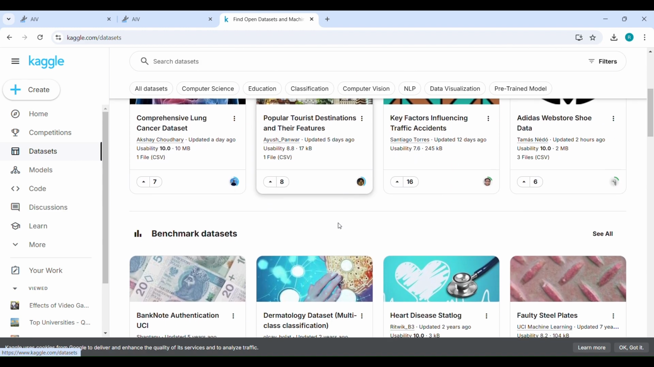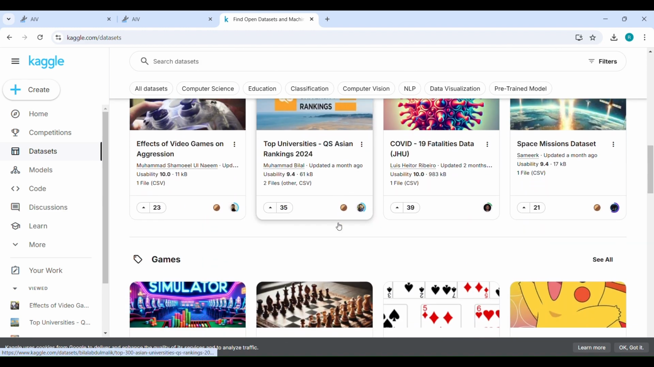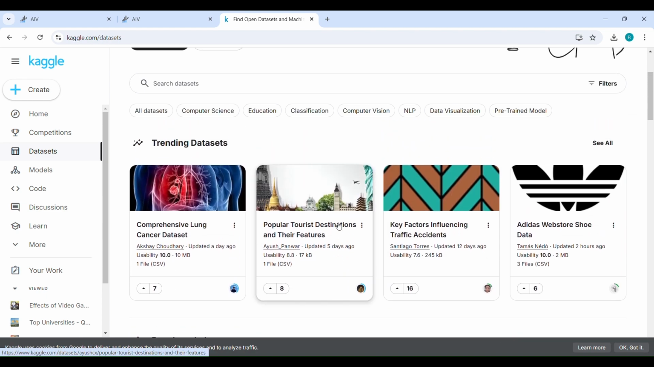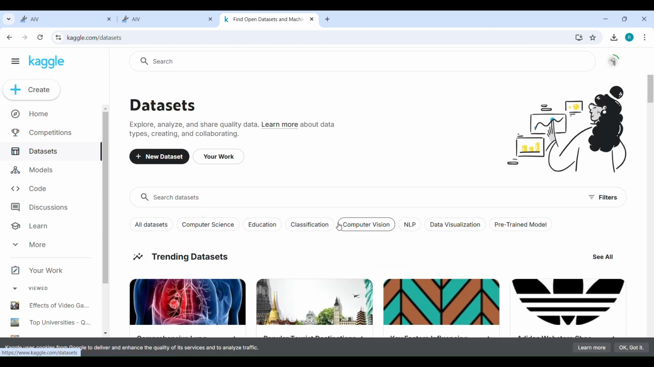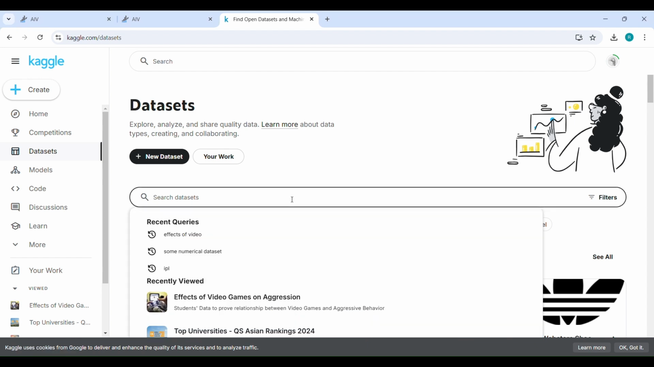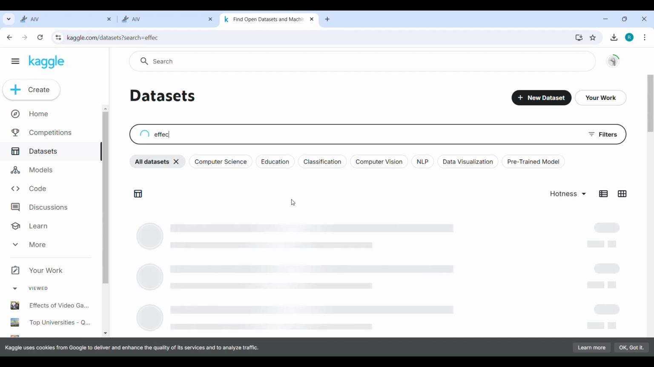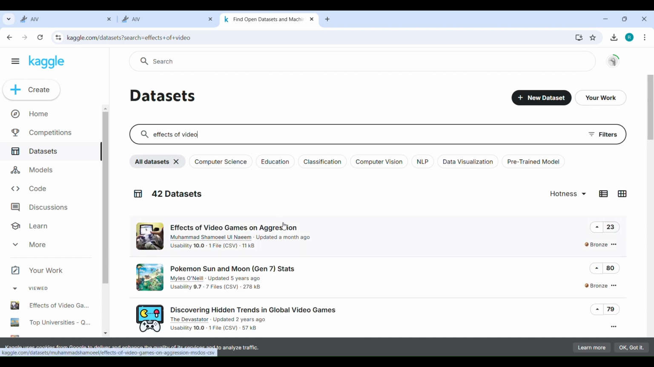and it shows multiple types of data, numerous types of data. As per your requirement, you can select one of them. It shows all datasets, computer science datasets, education datasets, classification datasets, etc. You can search as per your requirements. So I'll search effects of video game. Here it is.